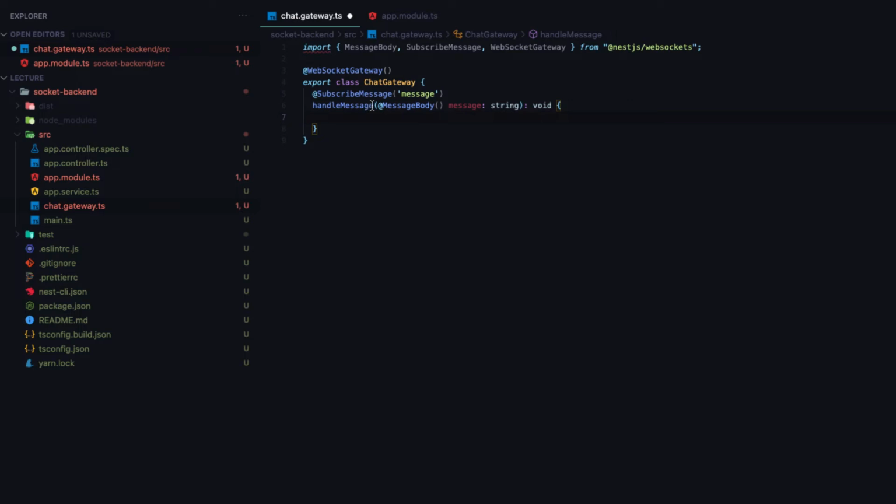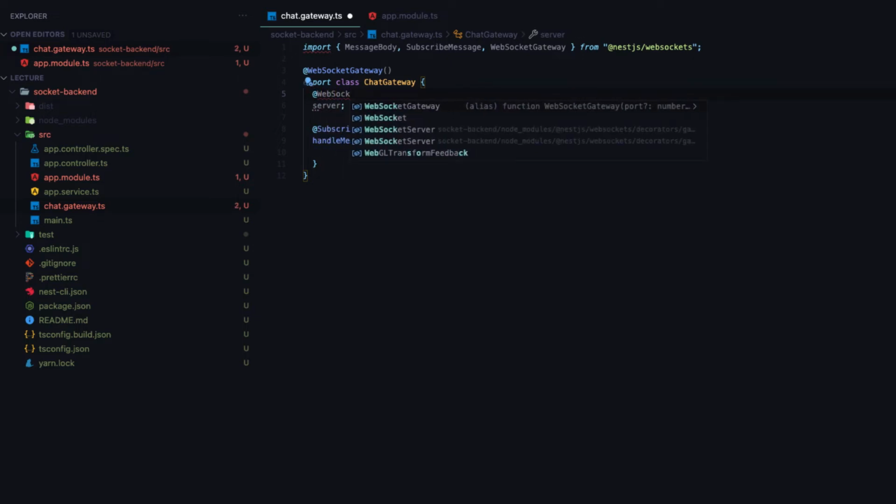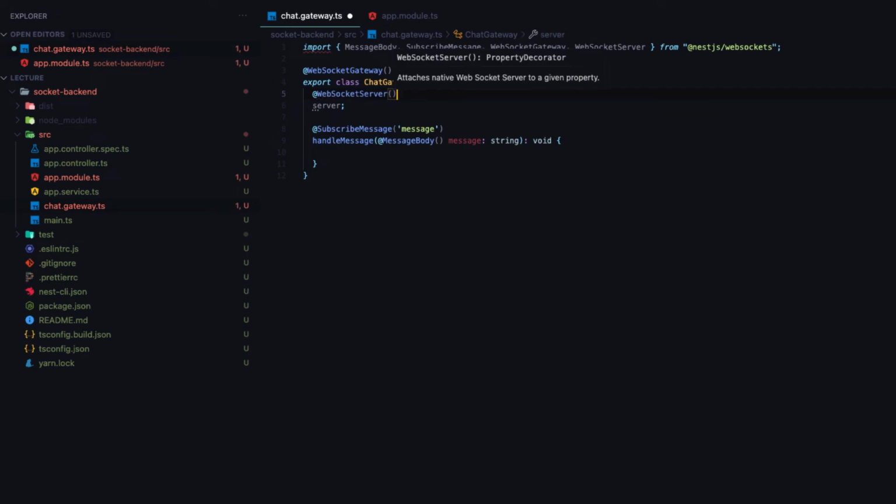Now, when we get an incoming message, if we only wanted to send it to other people that are subscribed to this gateway, we would take that client and emit a message on it. But in our case, we want to broadcast it to everyone on the server, including the person that sent it. In order to do this, we need to get access to the server. To do that, we can declare a class variable here called server and decorate it with WebSocketServer. And Nest.js will populate this with the server for the gateway.